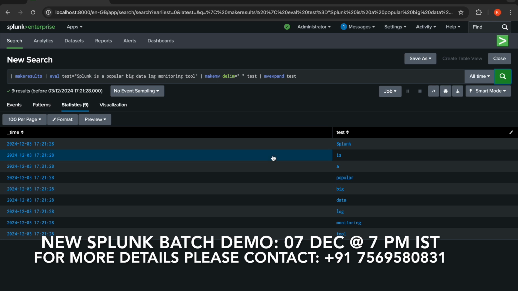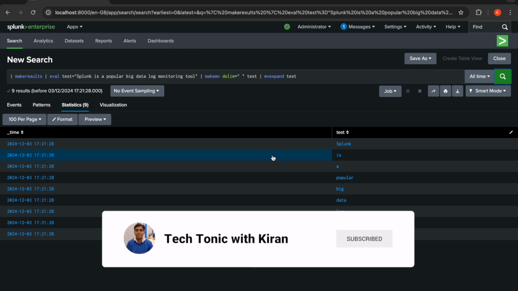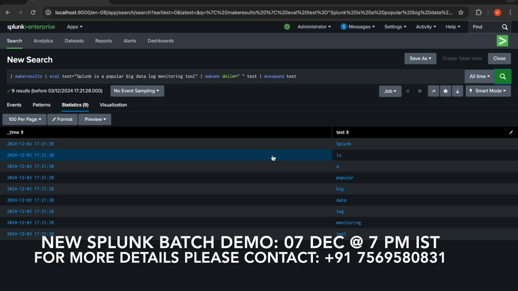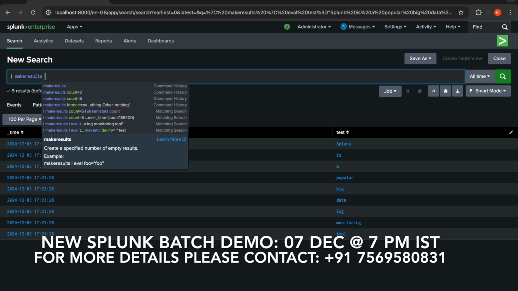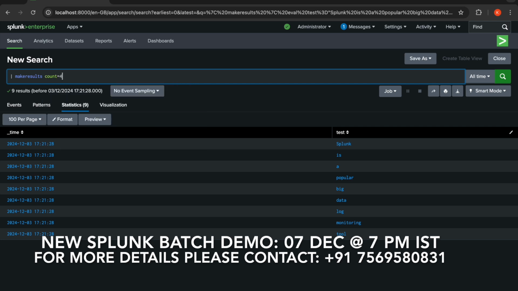And again, if you want to create a set of events with multiple fields, you can always do that. How can you do that? For example, if I remove all these things from here, again if I say count equals to 4, I'll be having the timestamp 4 times.